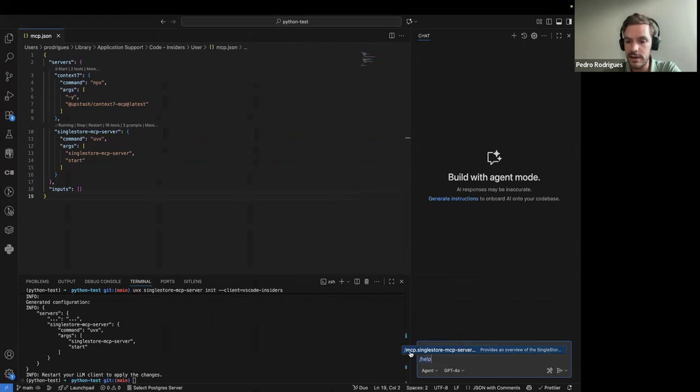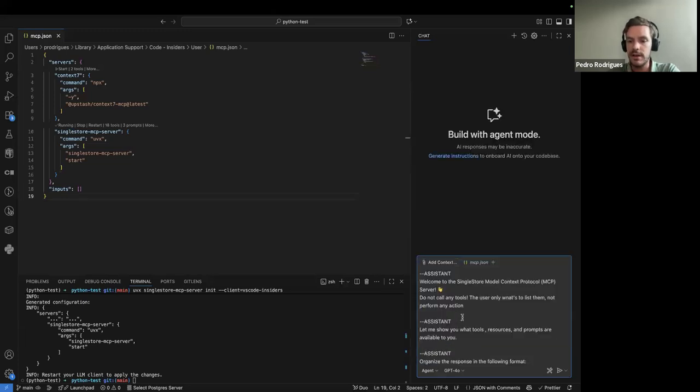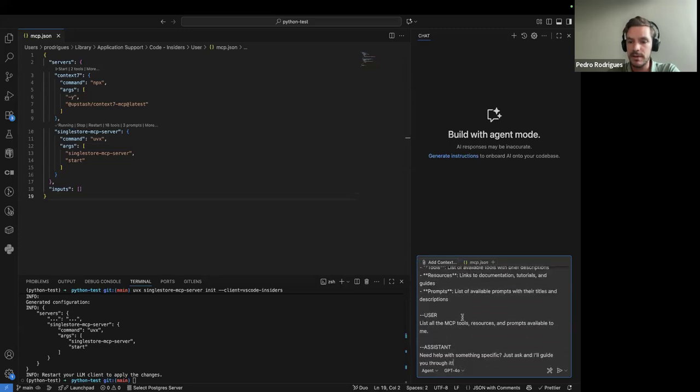And as you can see, it already has autocomplete. Once I click on this, you'll see why I compare this to a macro, the prompts with macros. So this mcp.singlestore blah, blah, blah will be replaced by the actual prompt to basically help the user use our MCP. So as you can see, this is the prompt that I'm going to give.